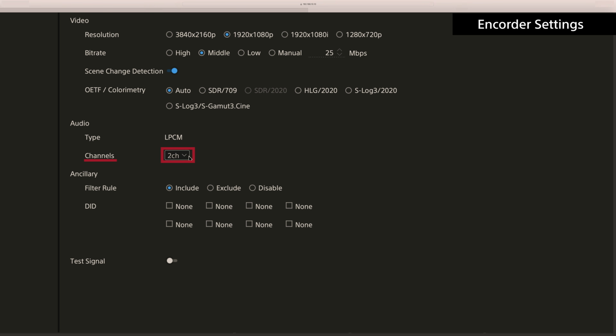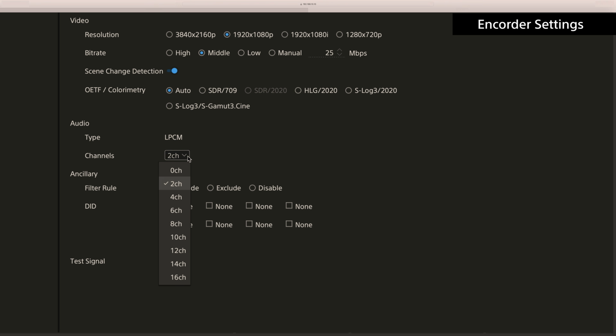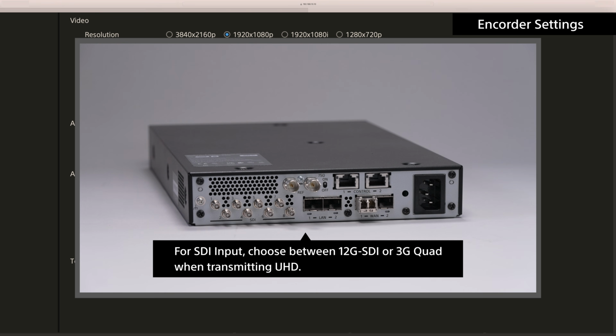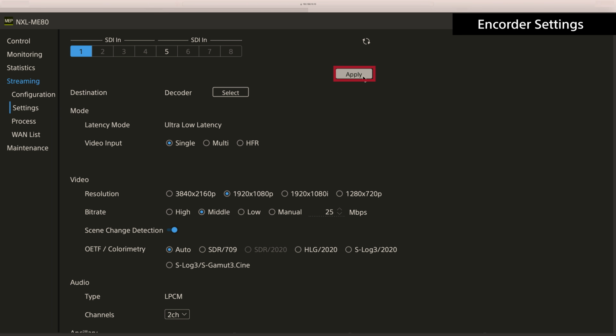For audio channel, select the number of audio channels to be transmitted. It is important to ensure that this matches the settings for RX. For SDI input, choose between 12G SDI or 3G quad when transmitting UHD. Finally, for test signal, set this to on when conducting a transmission test using a test signal, if you do not have a camera or recorded video material on hand. Click Apply when everything is set up.